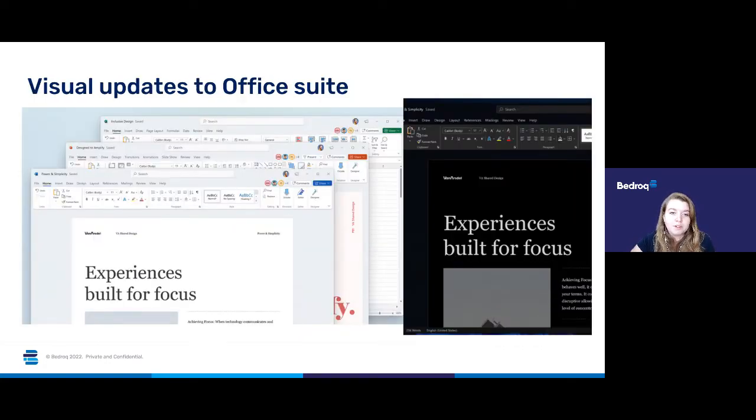Okay, next up, we've got visual updates to the Office suite. Office has had a bit of a freshen up and it's got a new look. This is designed to help you focus on your best work. The new update includes simple, intuitive design and a seamless experience across all of the Office apps. So they work together much more. If you set the settings in one, it'll go across all of them.